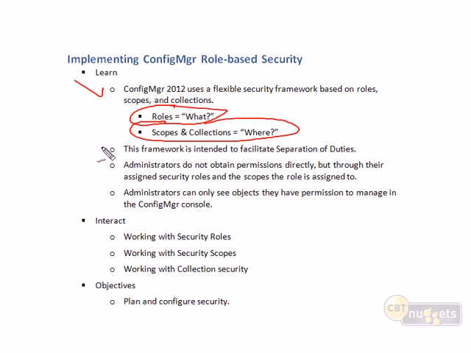Now, the whole notion here is that this role-based framework is designed to facilitate what we call the separation of duties. It's a very academic term, but the notion of separation of duties is that in a big Config Manager infrastructure, one that spans the world, there are certain people that should be able to do certain things and not other things. Like your asset management people should be able to perhaps view and maybe even create reports, but they should have no privileges to do any kind of deployments.